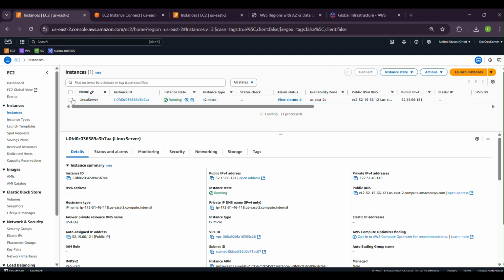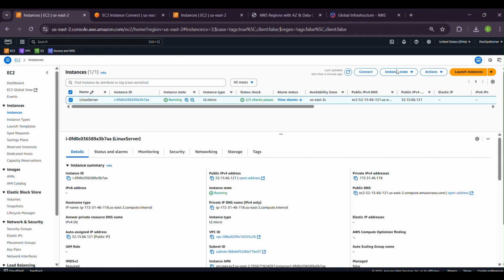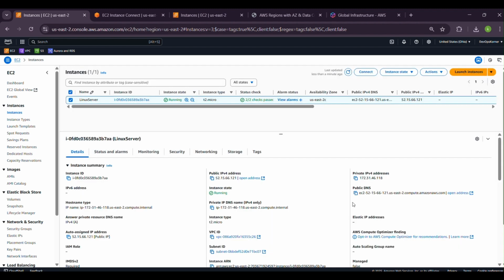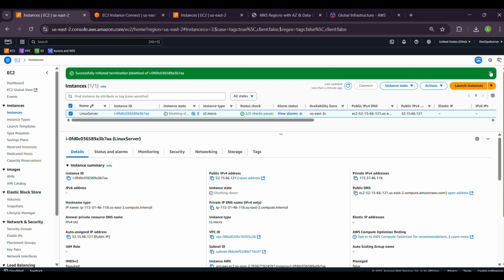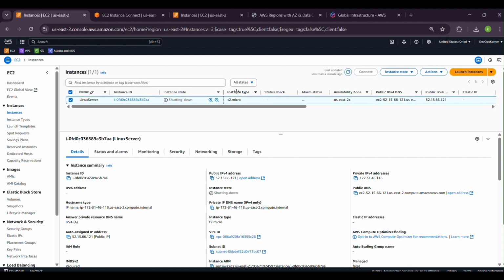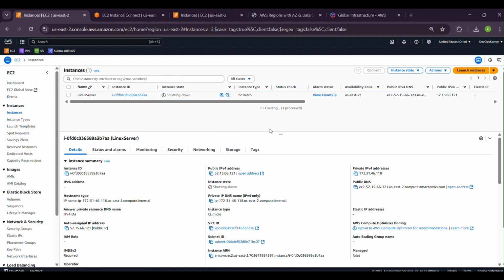Since this is only our practice, you can terminate it directly, not a problem. But in real time, don't do that. Okay, terminate it. After some time, it will go away automatically.